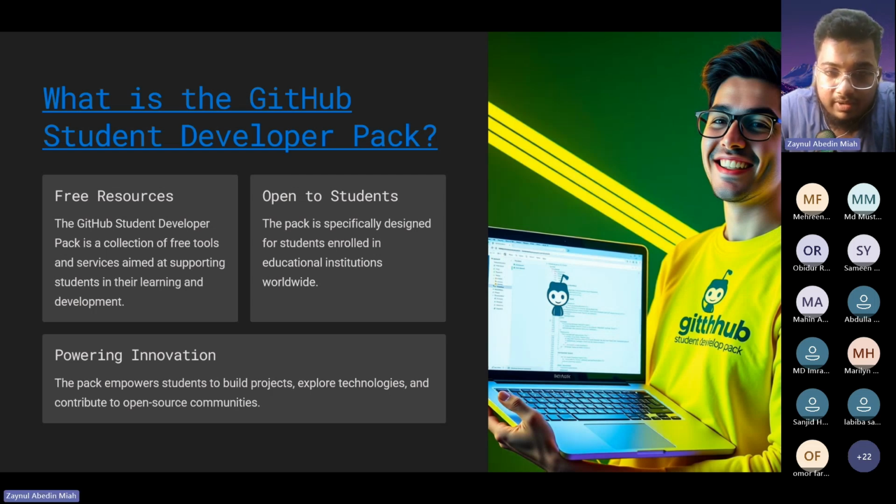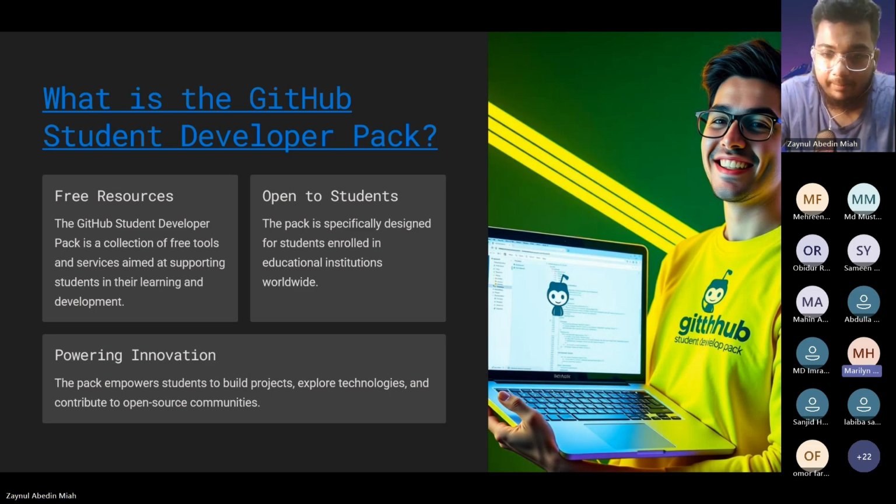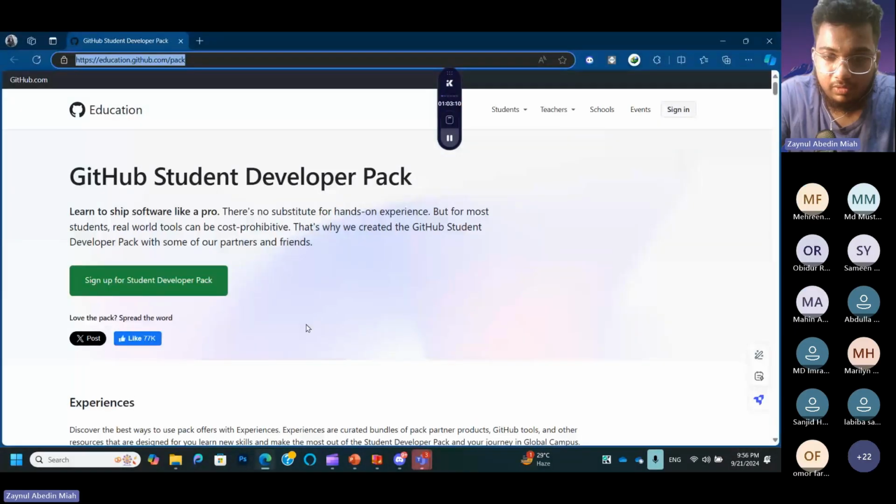Let me just show you how many benefits they provide. Can I share the screen, like the GitHub Student Developer Pack website? Let me show you my screen, how the GitHub Student Developer Pack looks. Marlene, is there any option for sharing the screen? Oh yeah, found it. Thank you. Let me know if you can see the screen here.